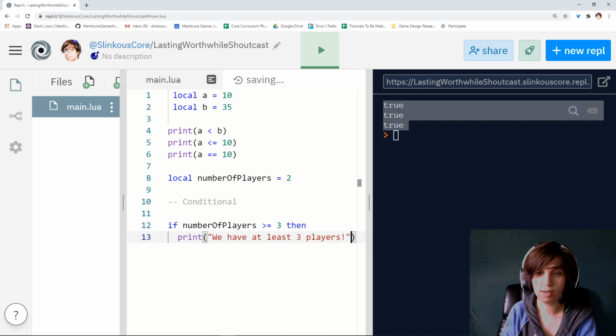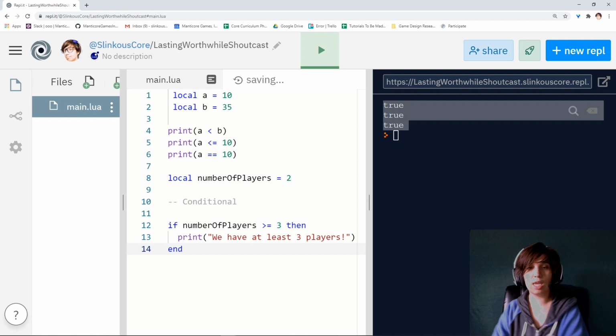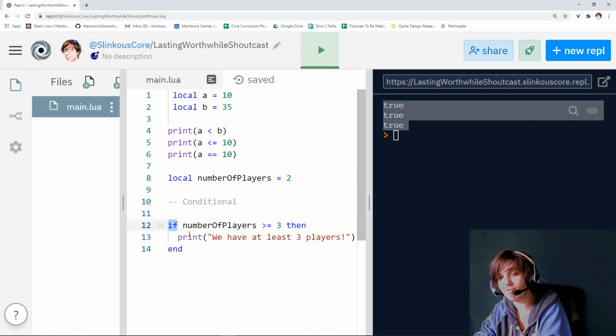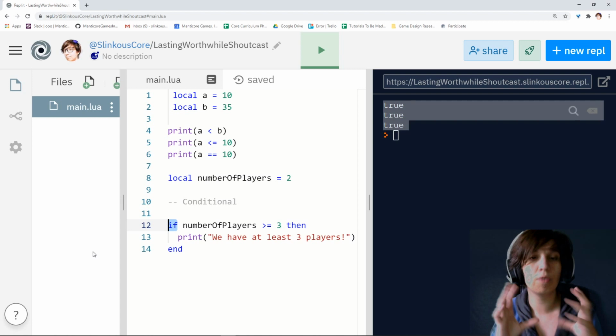All right. And then to end an if statement, I'm going to use this keyword end. You can see it's showing up in blue. So again, more special keywords that you can't use. I can't make a variable named if, then, or end because these are reserved for Lua to use for Lua things.